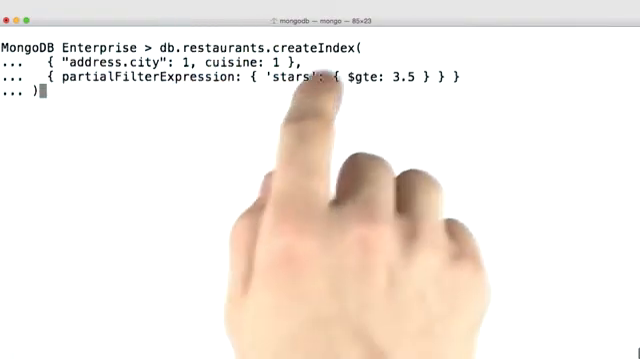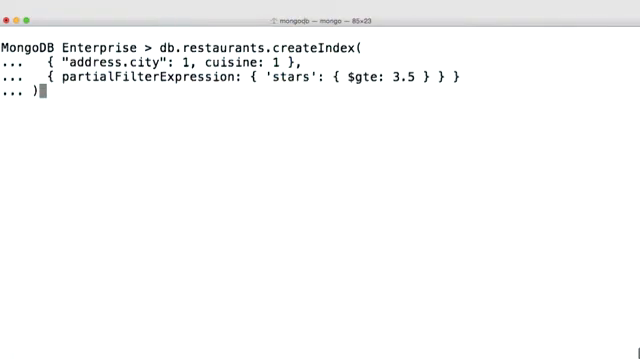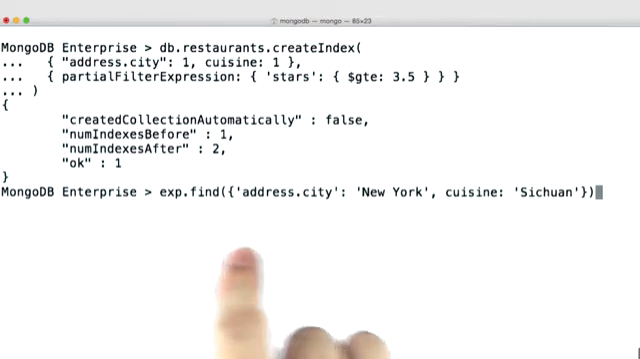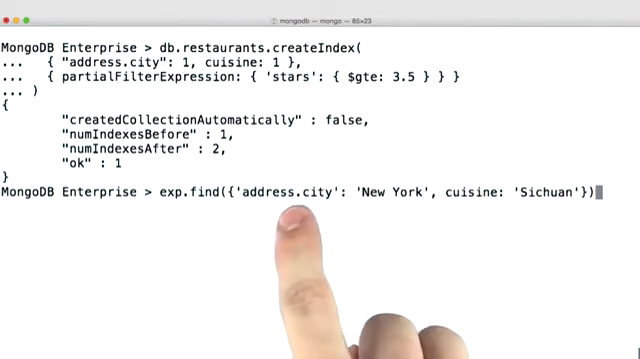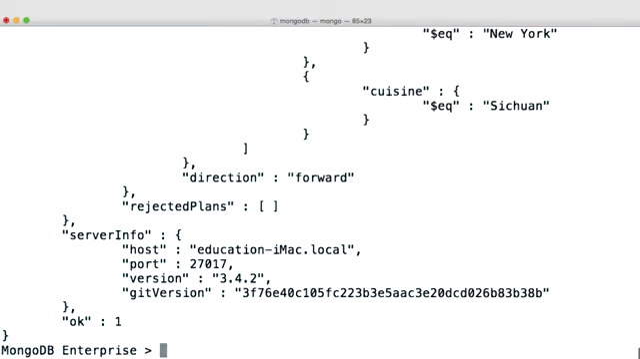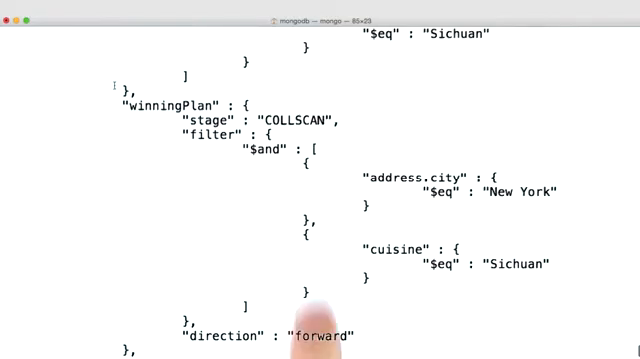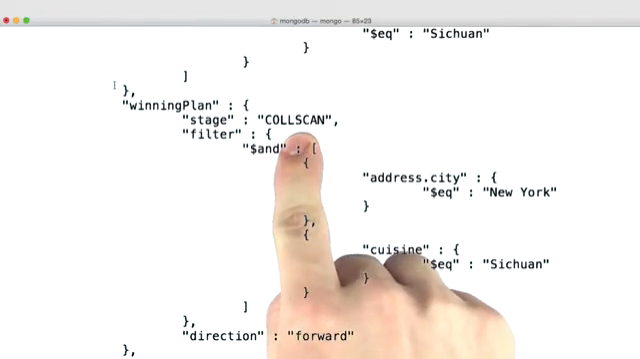Let's go ahead and create the partial index from our example. Now if we run the same query again, we'd expect it to use the index because we're querying on the keys of our compound index, and our document has greater than 3.5 stars. And when we scroll up, we see that, whoa, we're doing a collection scan.